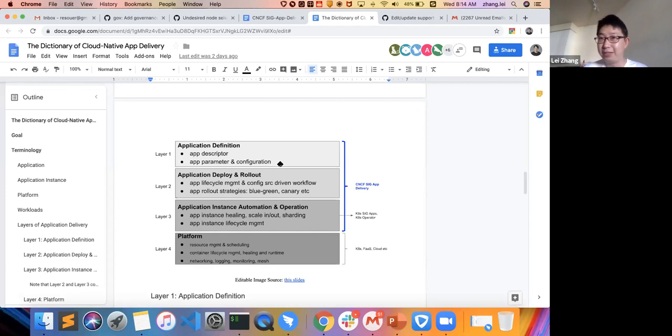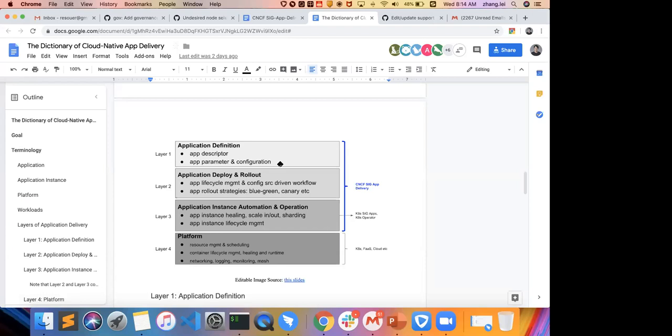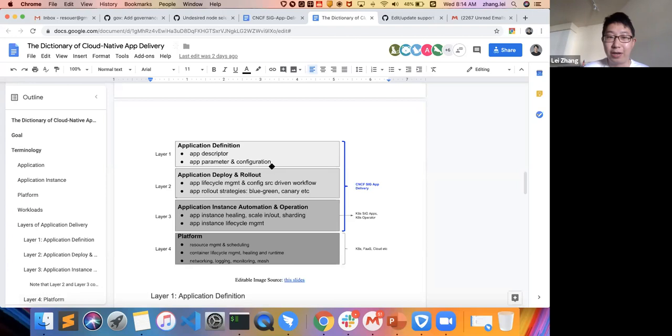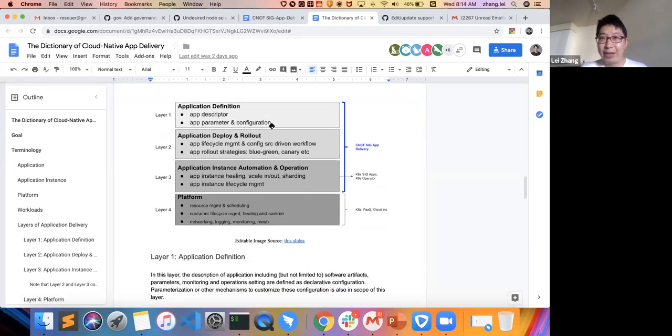For example, Kustomize. We also have several DSLs. We also have several, for example, templating, to make them configure the application. It's also in the scope of application definition. And the application definition layer actually will give us a configuration or a description of how to run your application.